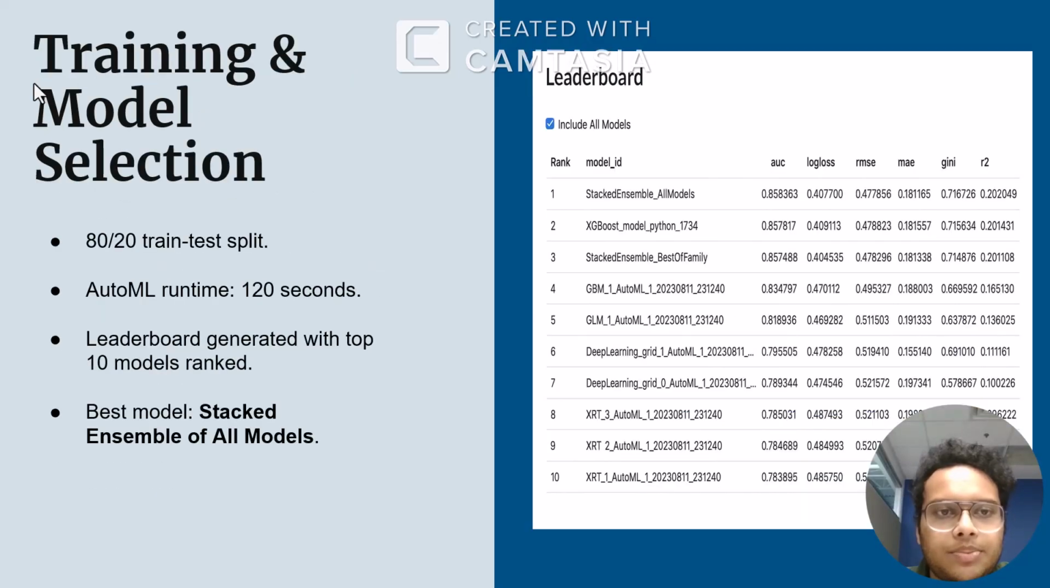Training and model selection. We began with an 80-20 training test split to ensure reliable evaluation. The H2O AutoML was run for 120 seconds, automatically testing multiple algorithms and hyperparameters. The leaderboard ranked the top 10 models, and the best performer was the stacked ensemble of all models, achieving the highest AUC of 0.858, indicating strong predictive performance.